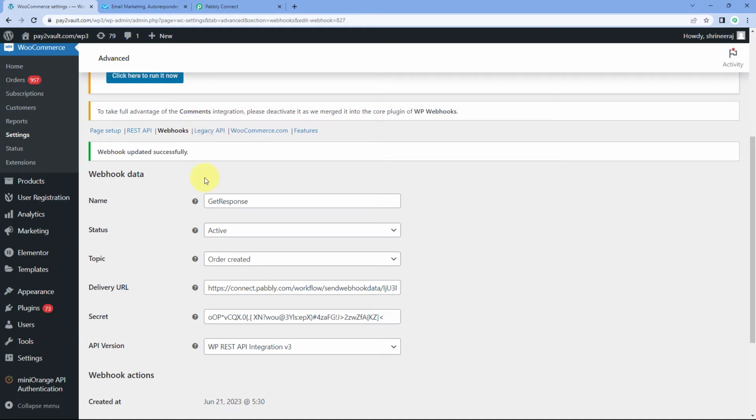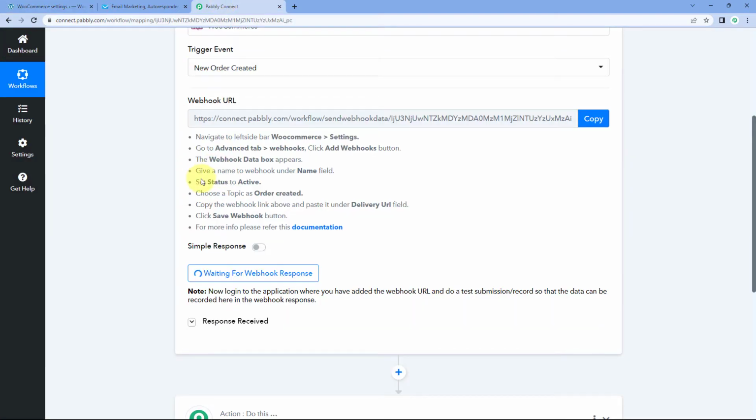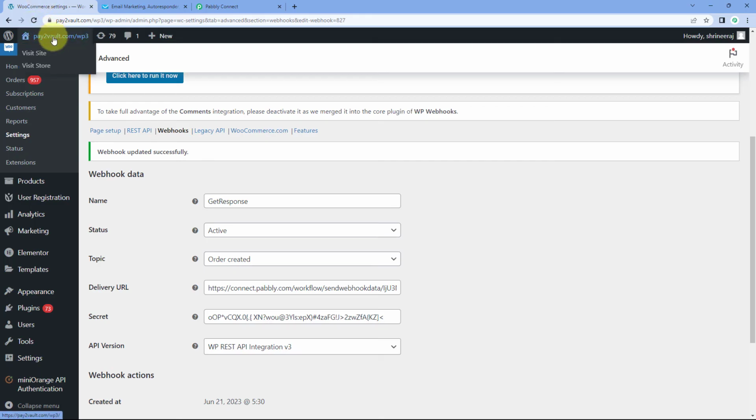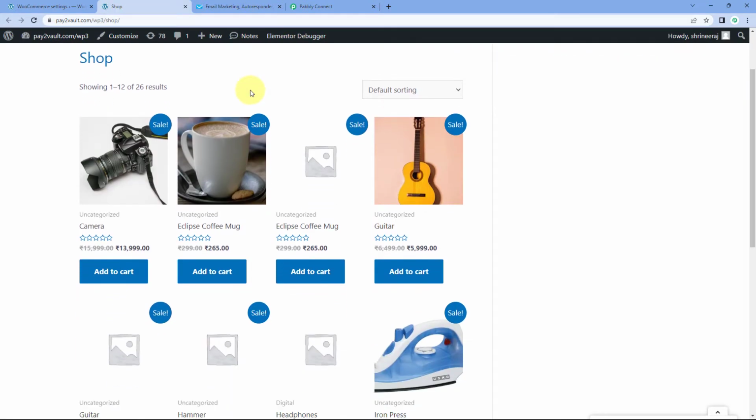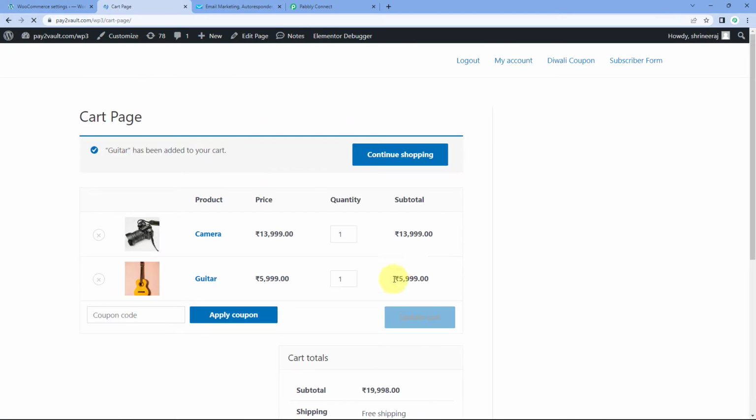So what we have to do, we just have to make a test order, a dummy order on our WooCommerce store. So I'll just go to my WooCommerce store over here in a new tab, and then we are just going to make a test order. We are going to place a test order over here. For example, I'm going to place an order for two products. The first one is camera and the second one is guitar. So I'll just add both of these products in my cart.